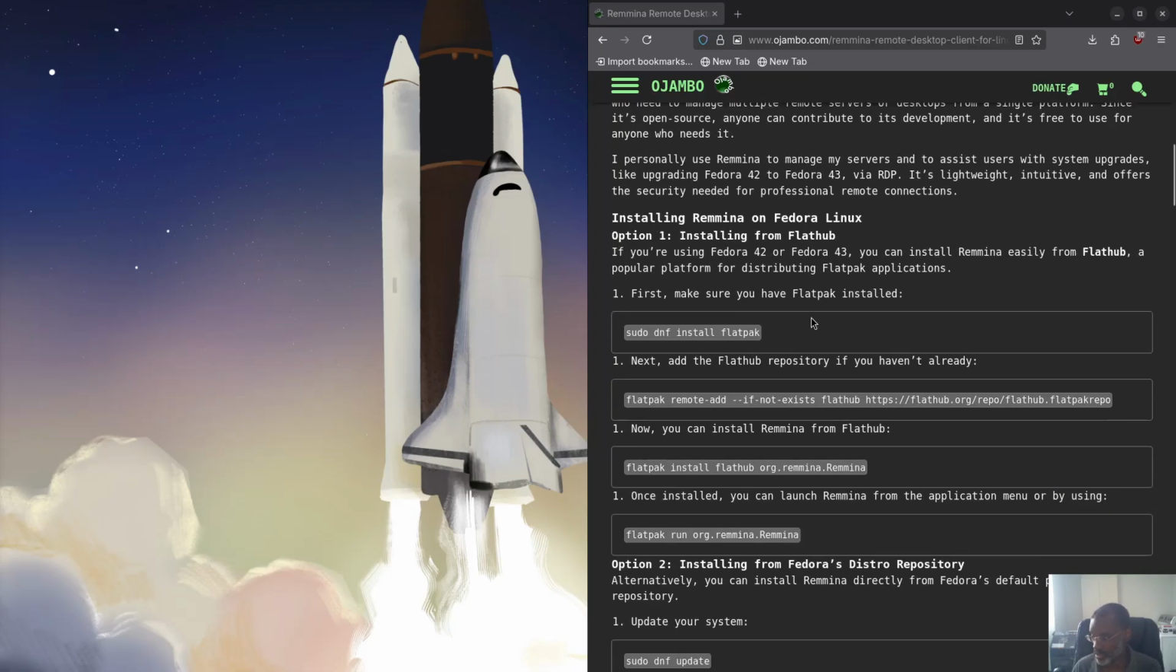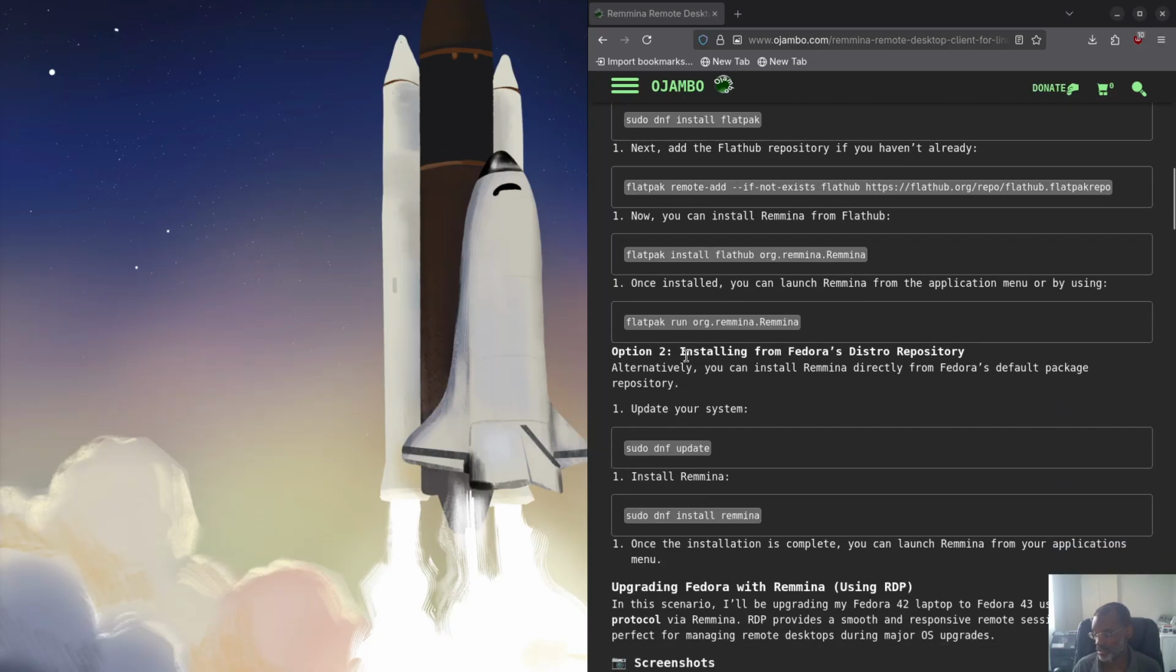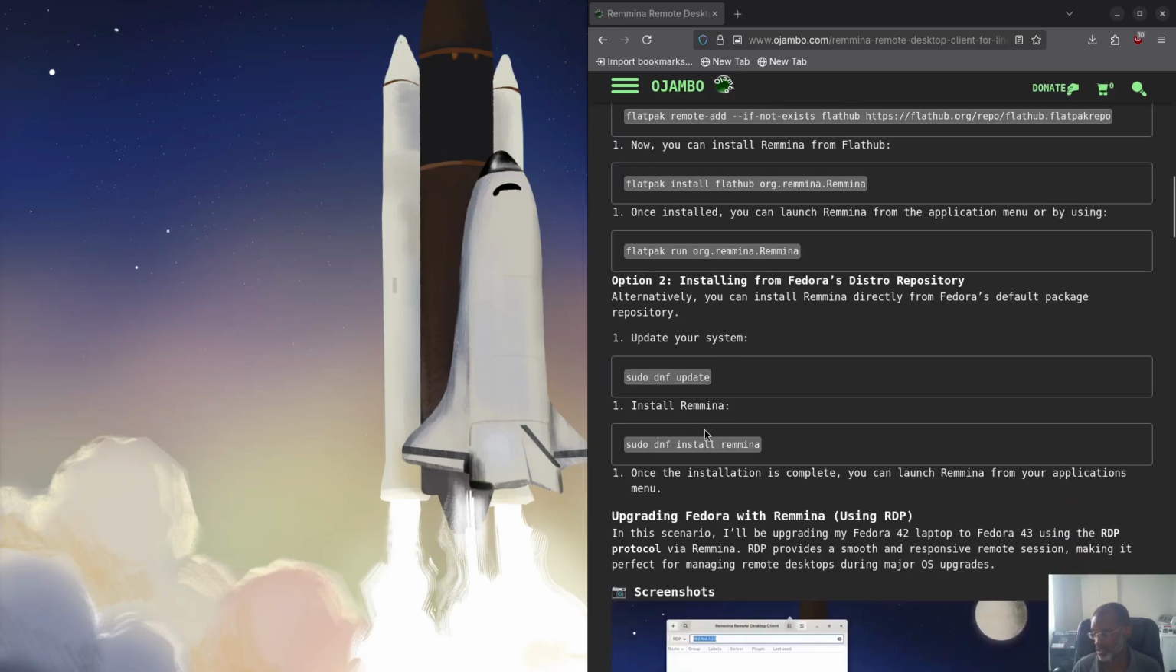And so to install this, I'm in Fedora as I said before, so I can install it a couple ways. If it's not in the repository, I can use the software application to install it from Flatpak, or I can go to the terminal and after I add the Flathub, I can then install the Flatpak version, and then I can run it from the command line if I want. Or if it's in the repositories, I will install it here.